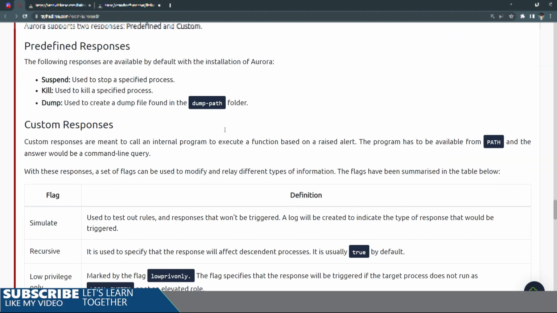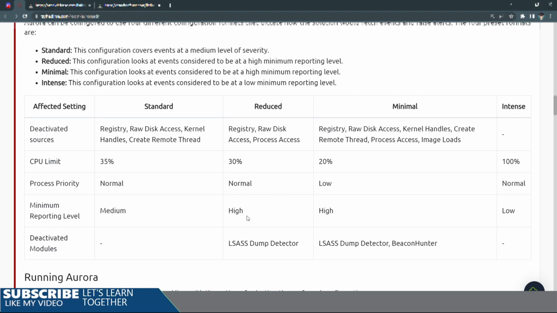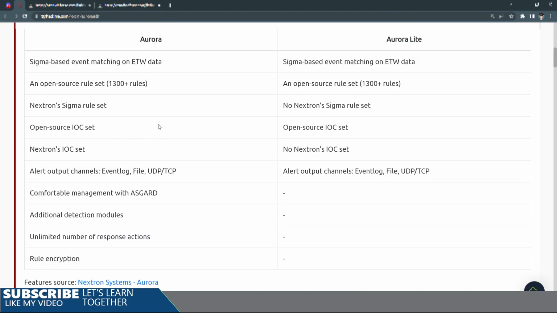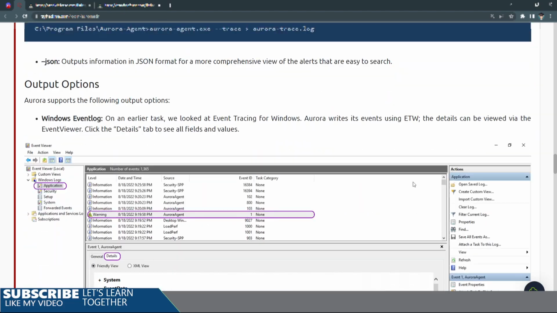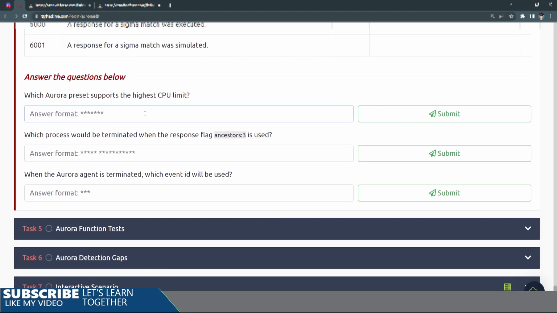Aurora presets support the highest CPU limit. We just didn't show this, but high, intense CPU limit. And we can see here that Lite does not have the Nextron Sigma rule set and does not have the Nextron IOC set. Very important.